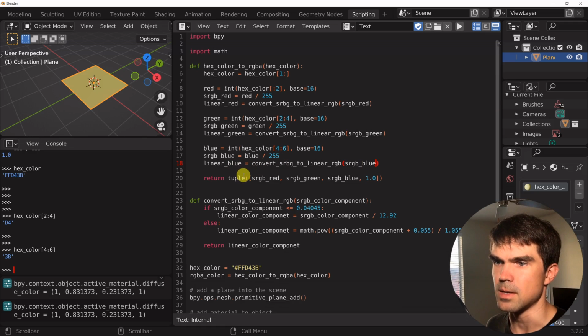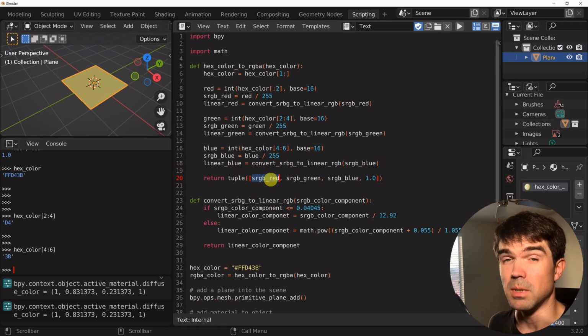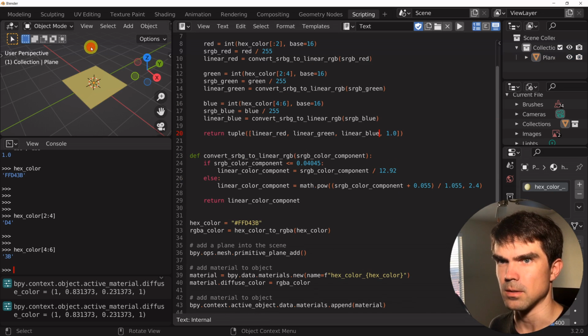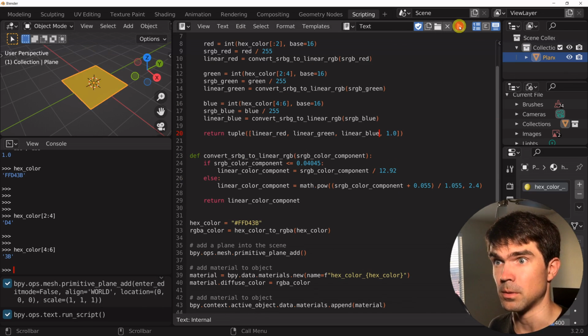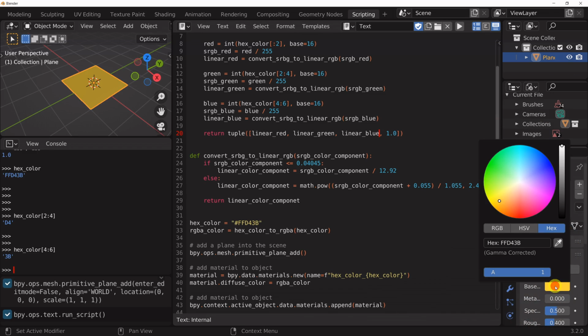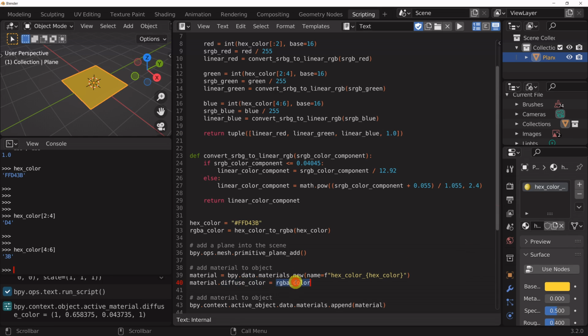And now, instead of using these sRGB values that we calculated, we're just going to replace these with the linear color component values. So we don't do anything with alpha, just keep it that way. And now let's delete everything from the scene and rerun our script. All right. If we take a look at the color picker, now we can see that the value that we requested, the FFD43B, is set to the color, the diffuse color right here. All right.